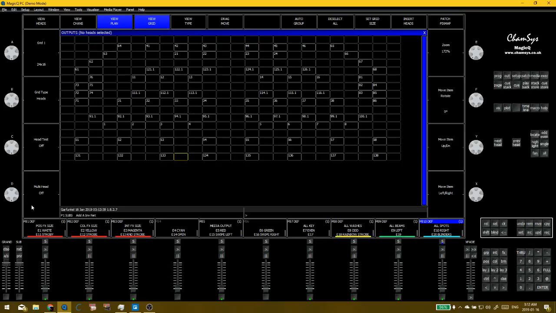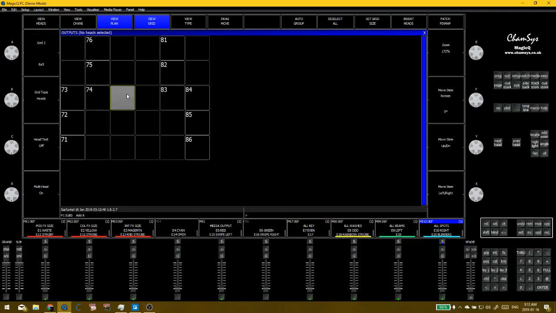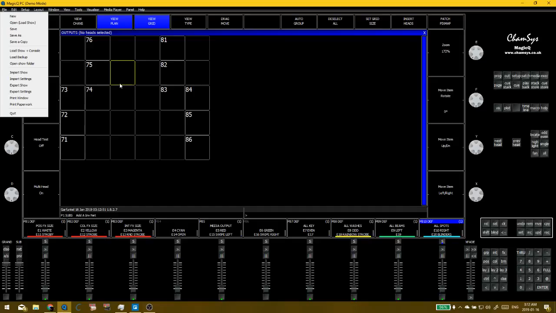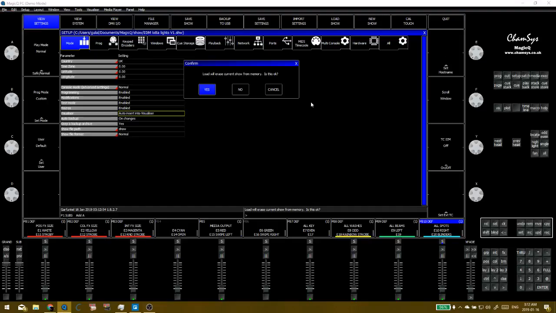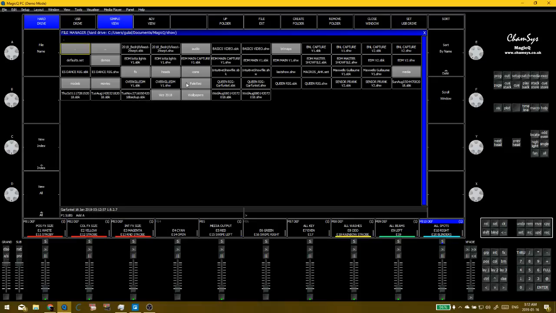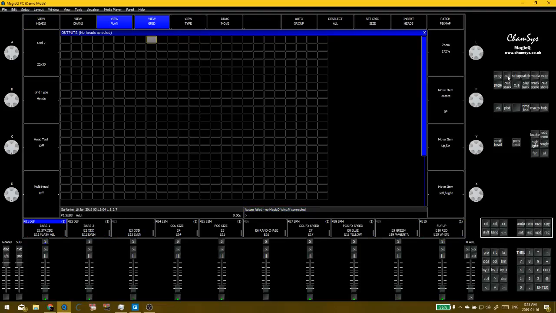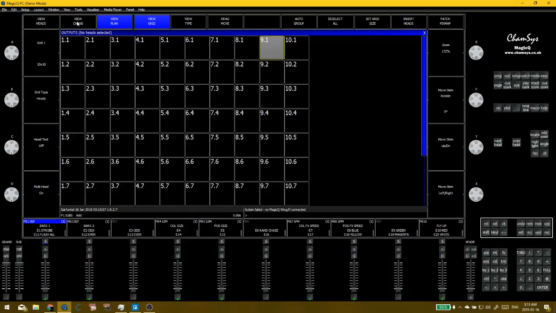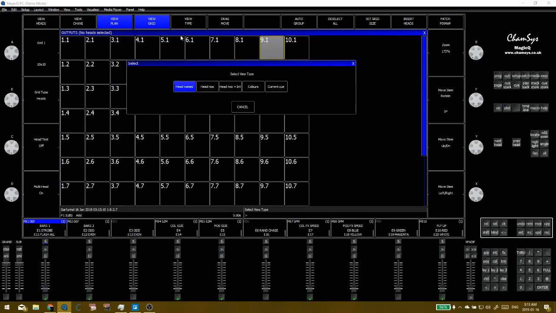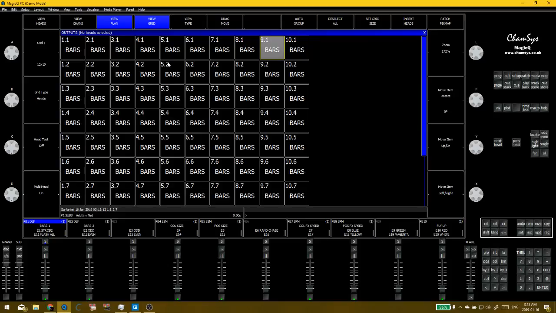You can also put multi-element or multi-head fixtures in these grids too. Do keep in mind that when you do put them in, they'll take up a lot of space. So let me open another show file just to demonstrate that. Oh, I know what show file is good. I can find it. There we go. Here we go. So this right here is a grid of a bunch of LED bars.